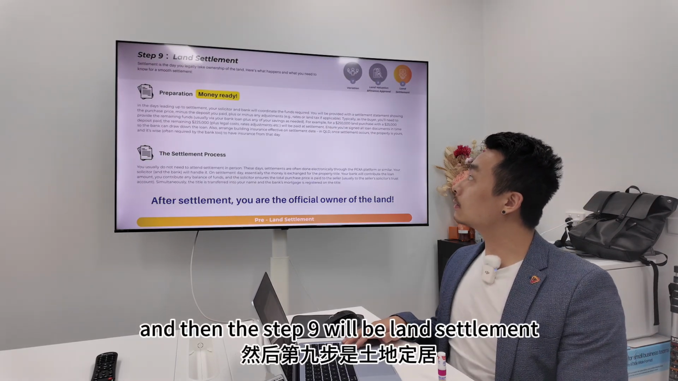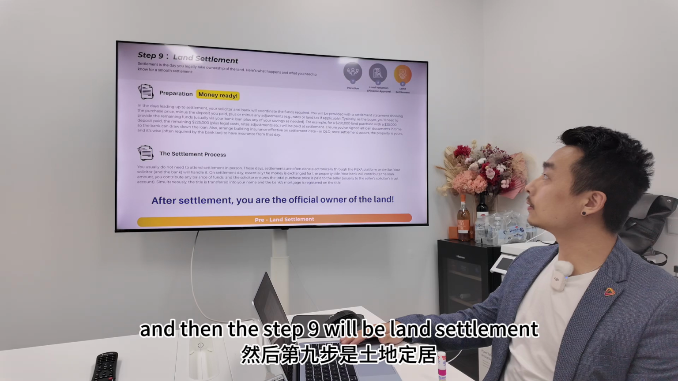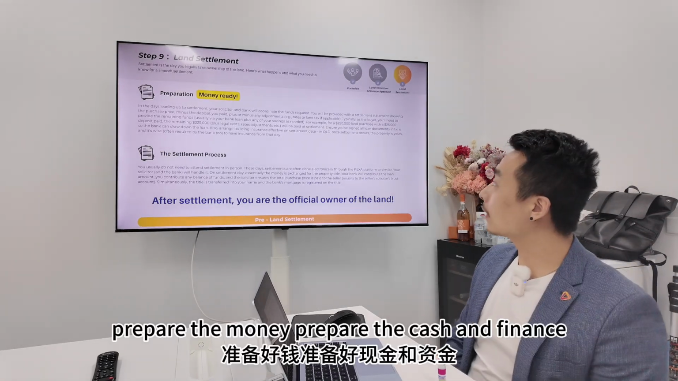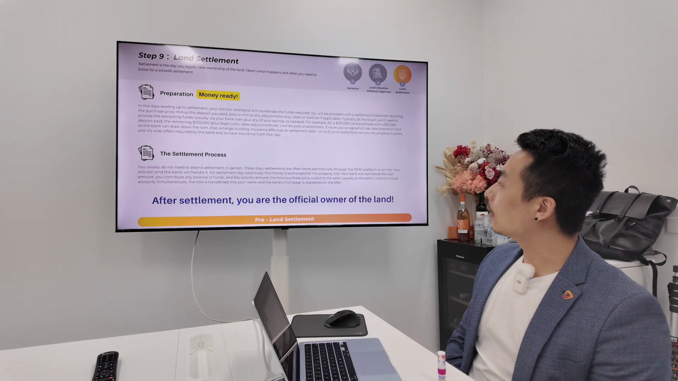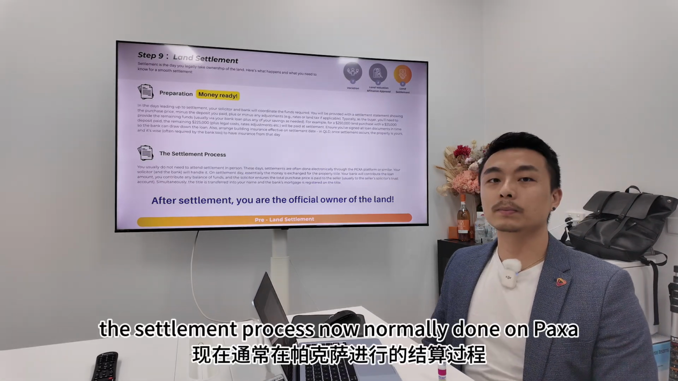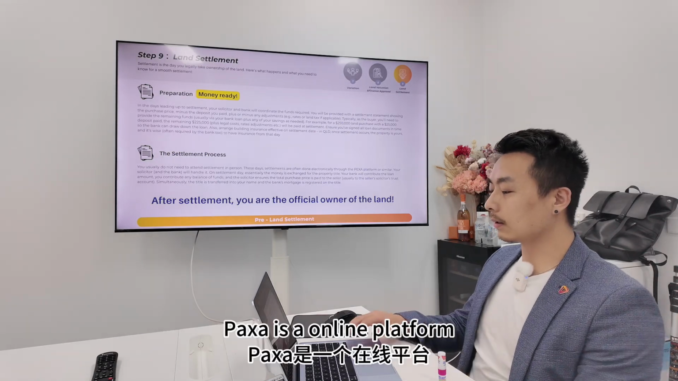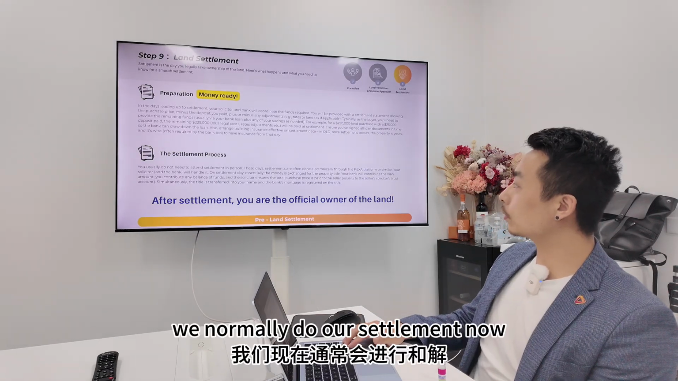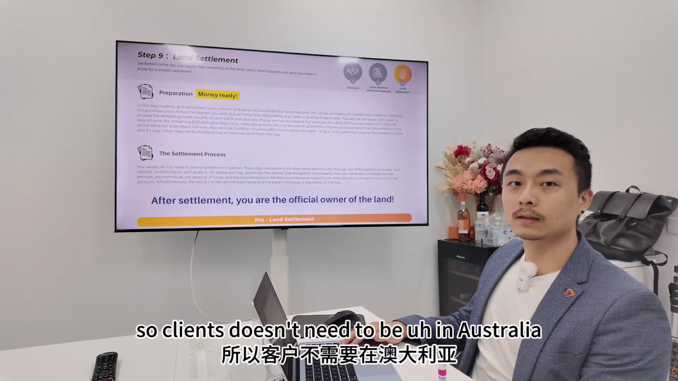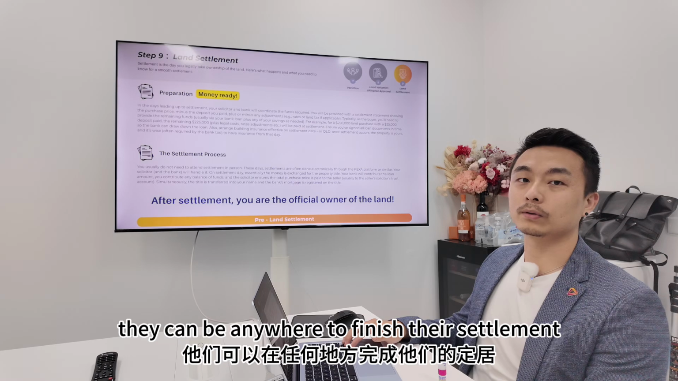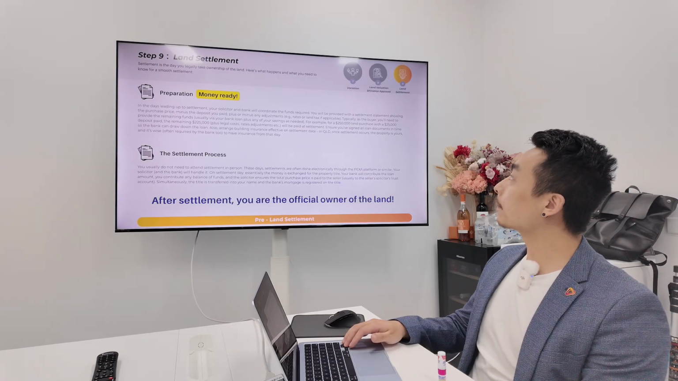And then the step 9 will be land settlement. Prepare the money, prepare the cash and finance. The settlement process now normally done on Paxa. Paxa is an online platform we normally do our settlement now. So clients don't need to be in Australia. They can be anywhere to finish their settlement.